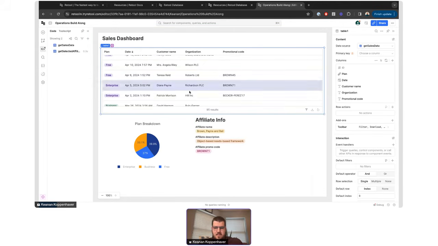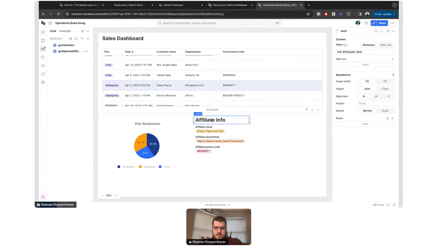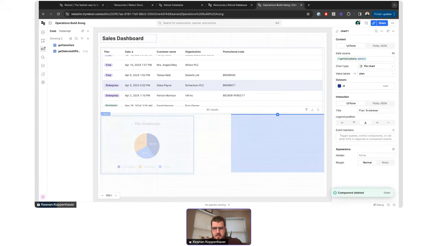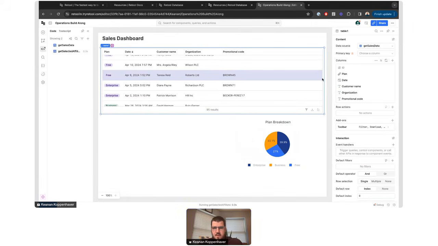So now we've got a basic readout of our affiliate info, but really what would be more interesting here is if we could get a leaderboard of who are the top affiliates and how are they driving purchases of our different plans? So let's take a look at that. Let's get rid of this affiliate info stuff for now because we want to be able to show a bunch of our affiliate data here.